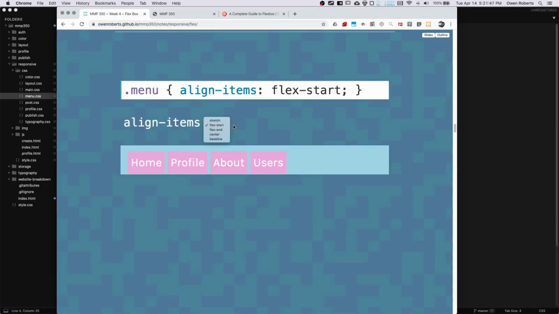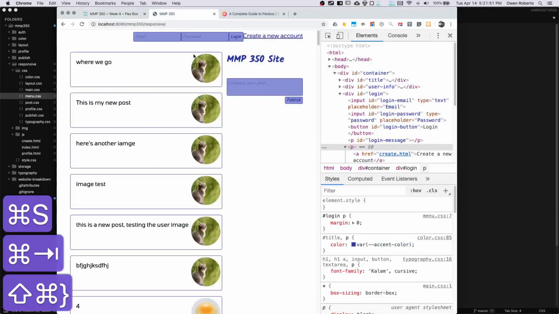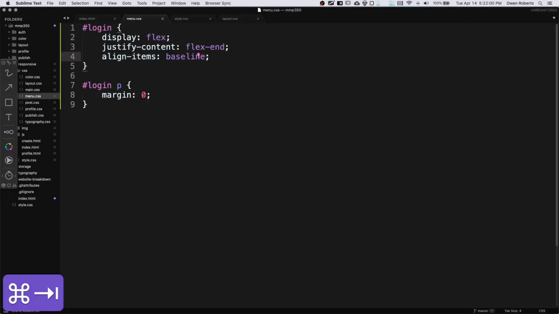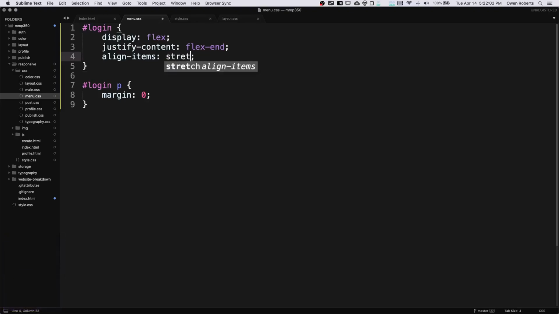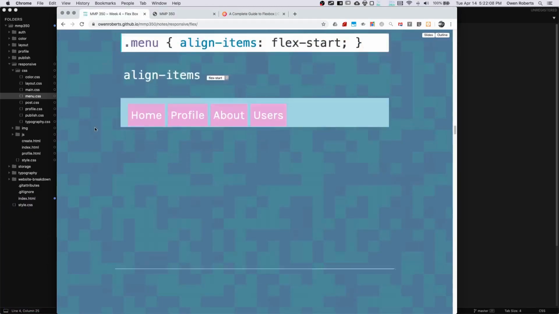And then the last one is baseline. So that one is kind of similar to center, but it's looking for the text rather than the height. So I kind of like stretch there. We might get rid of that later, but for now I'm going to leave that as stretch. You guys can put whatever you prefer there. So that's another container rule.